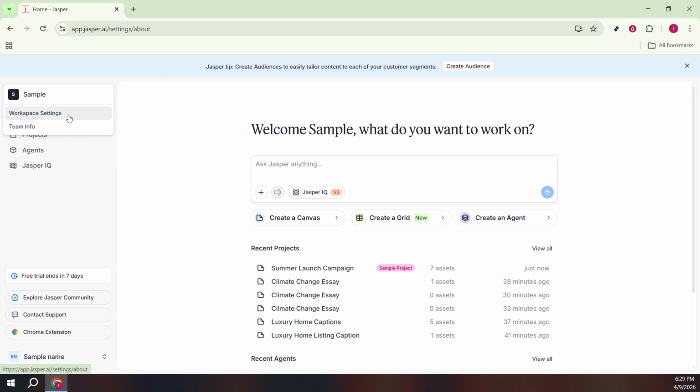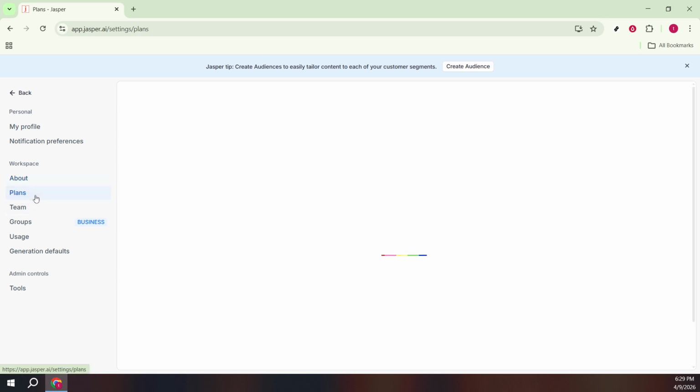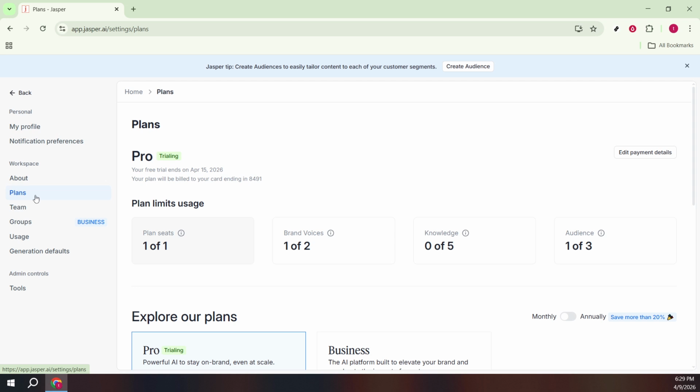If you manage multiple workspaces, double-check that you're in the correct one before moving on, since cancellations apply to the current workspace. Inside Workspace Settings, find and select the Plans section. This is where Jasper lists your current subscription details and any available plan options. Take a quick moment to review what you're on and when your next billing date is, so you know how the timing of your cancellation will affect access.